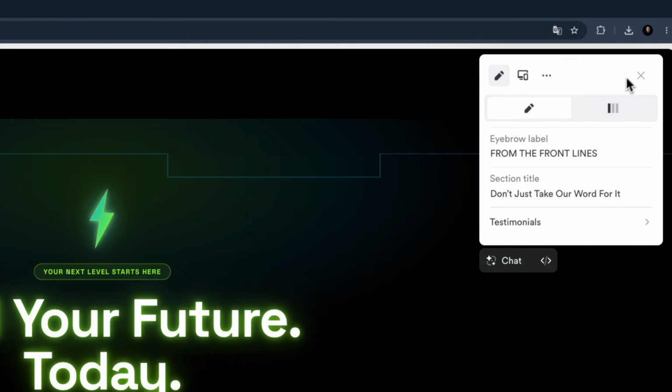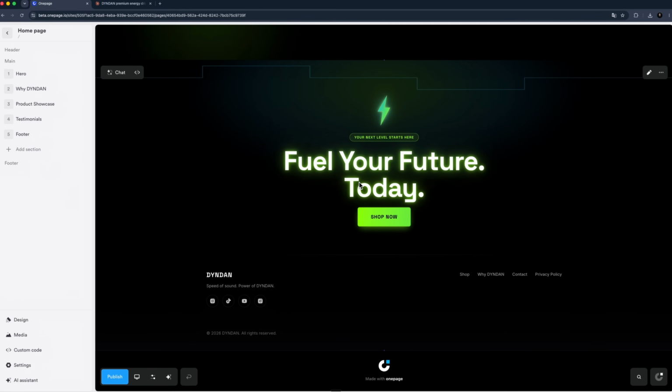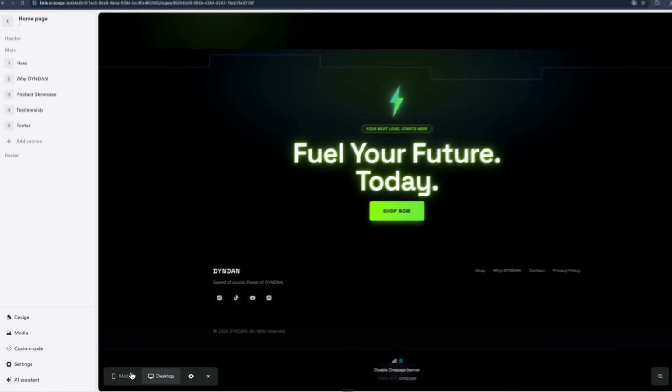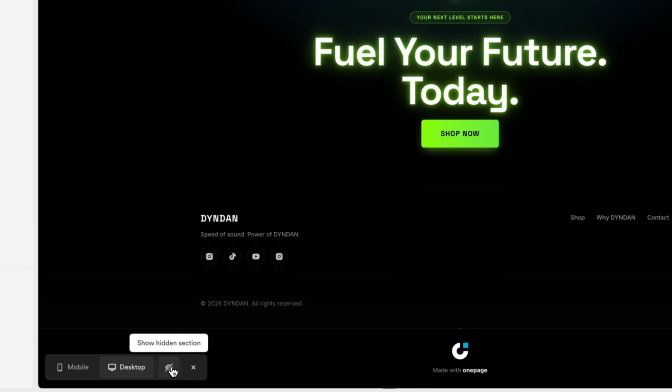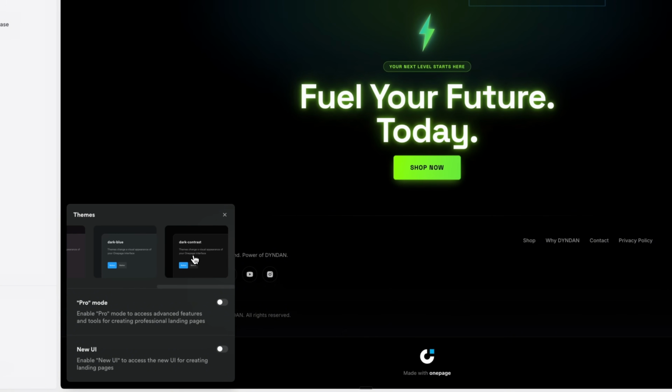Moreover, another important part is what happens after generation. The main section details are available through the controls panel. That means this is not a frozen AI result. Inside the editor, I can still manage the page visually without touching code. Here I can review the website on desktop and mobile, hide or show sections, switch visual modes, and make changes directly inside the page.